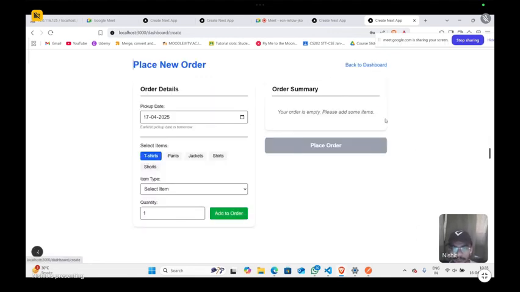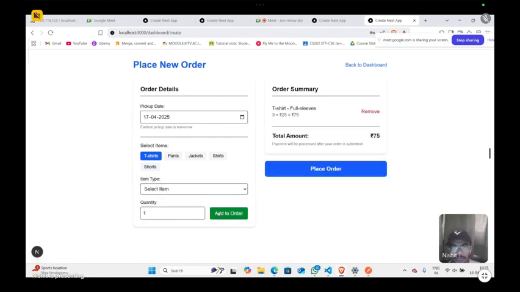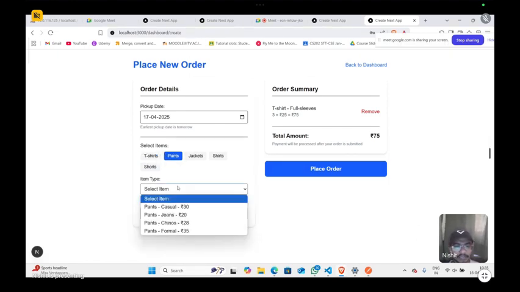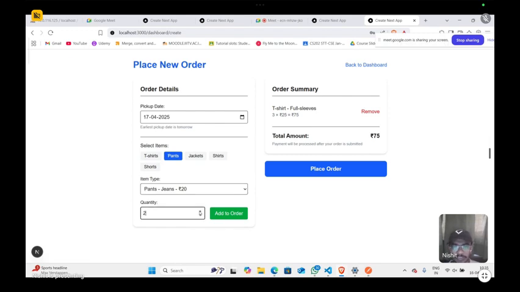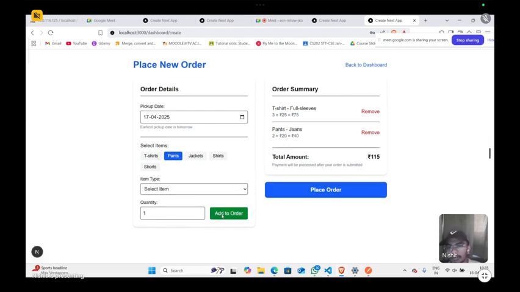See, place order. Pickup date. I can change the pickup date however I want. Let's say I want a laundry service for a t-shirt. My t-shirt is full sleeve, and I have three such t-shirts. Add to order. So our total cost for the t-shirt laundry is 75. I also want to clean my pants. They are simple jeans, and I have two jeans. Add to order. So that's how our total receipt bill comes out.